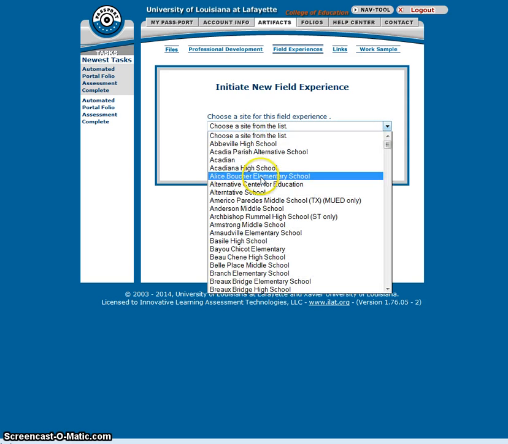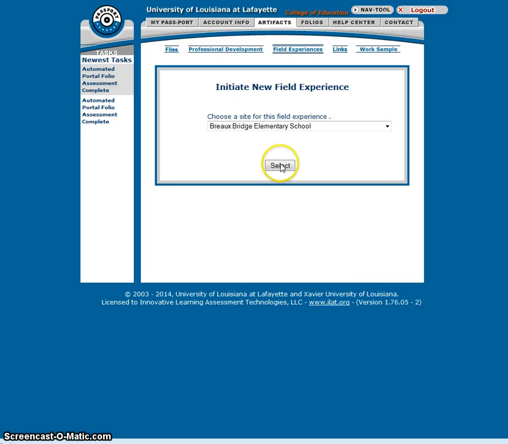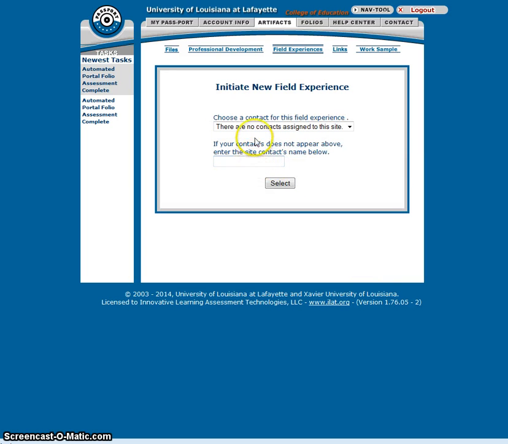Here you will choose the site of the school that you visited. You have 5 separate field experience units. You will select 5 different schools. Depending on which schools you attended, or if you attended one school, you will have to input the school and demographics separately for each of the 5 field experiences. Select. Here's where you type in the contact person for your field experience.